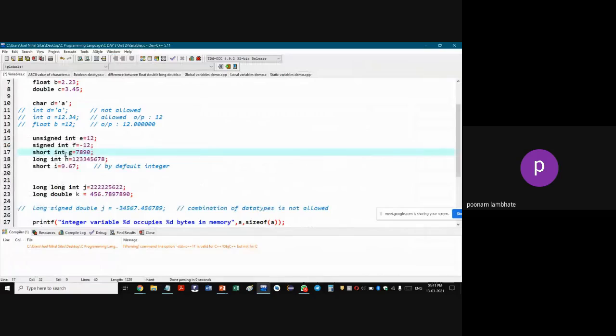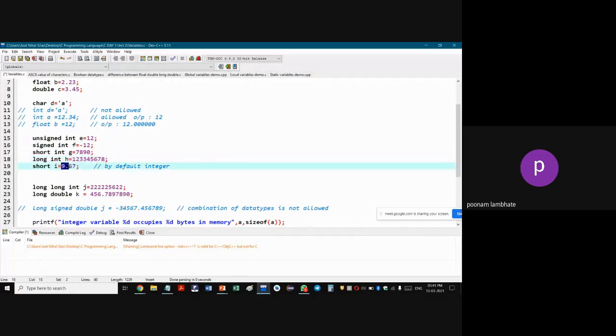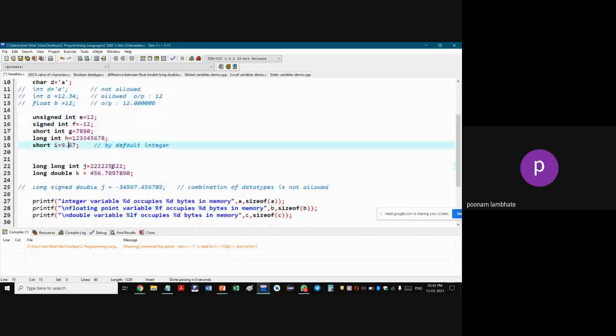So here again, it is an integer value. Long int means you can store a large number. And short is again a small value. Now here I have not written short int. See here, I've written short int, long int, but here I've written only short. So by default, the compiler understands that I want to store an integer of the type short integer. But here I'm storing 9.67, so what will happen? 0.67 will get truncated, and only 9 will get displayed, because by default it is integer.